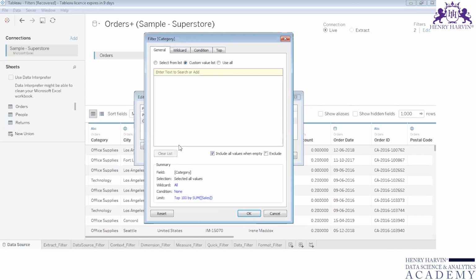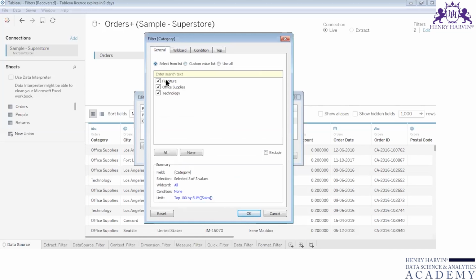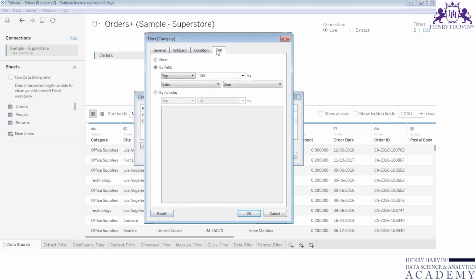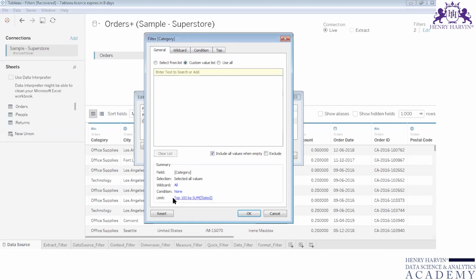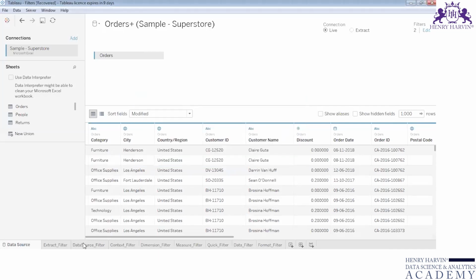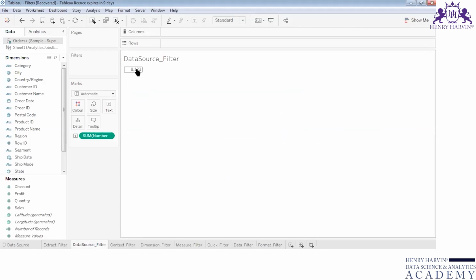Let me check that. Okay, so over here I have selected all of these. If I say reset over here and I directly go on and select some values, then I can do that as well. So as of now, in wildcard I have done all. In condition I haven't given any condition. In field I have given category as the field. Okay, so right now I'm saying only give me top 100 by the sum of sales. So let's see what it gives to us. So our records have reduced or they have changed.